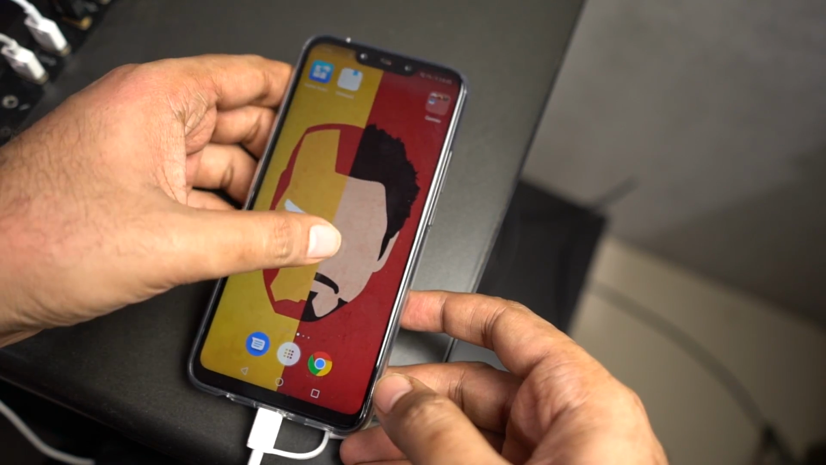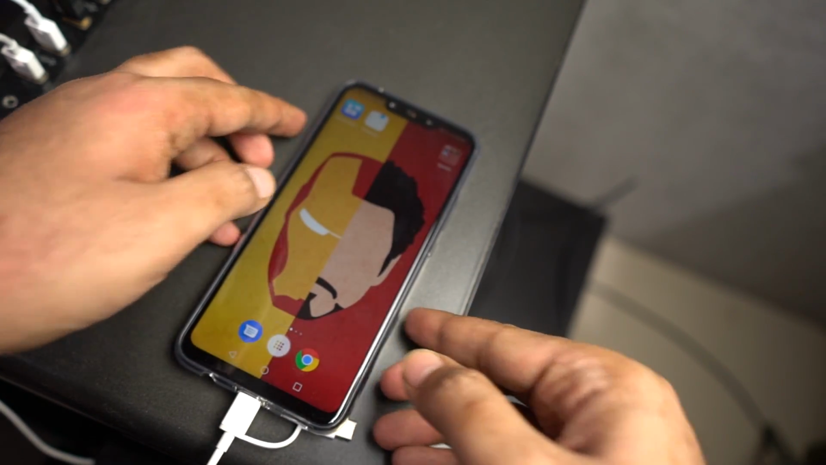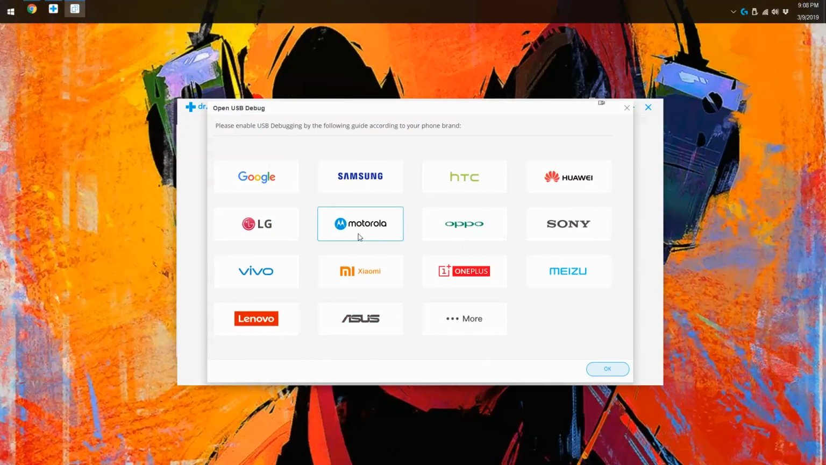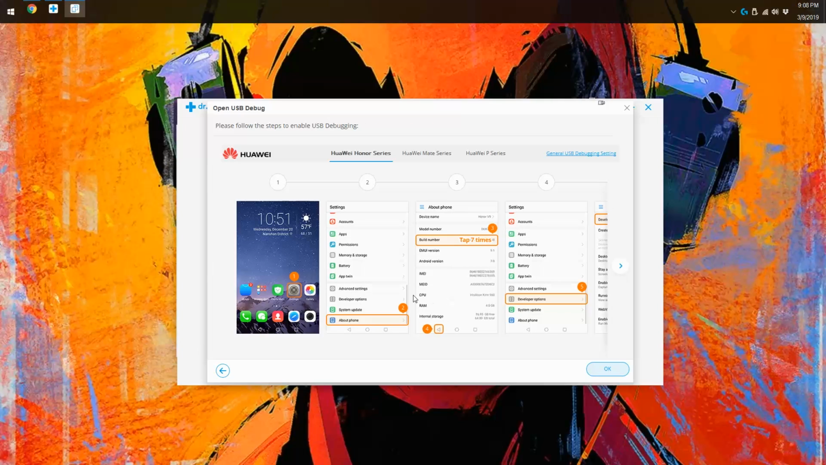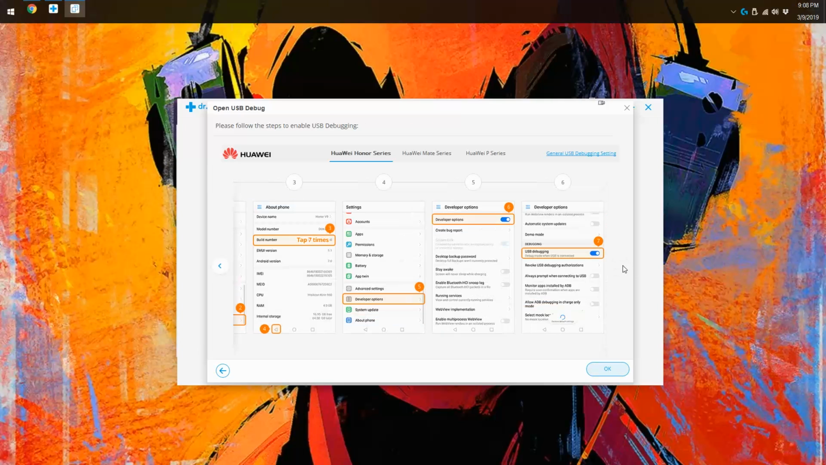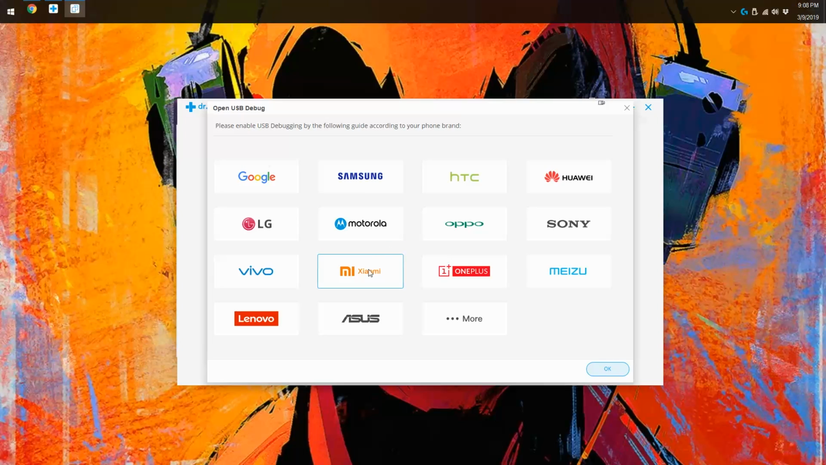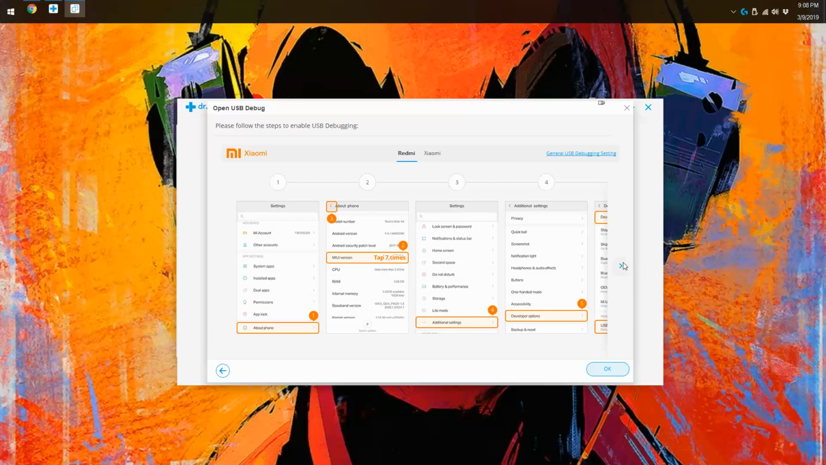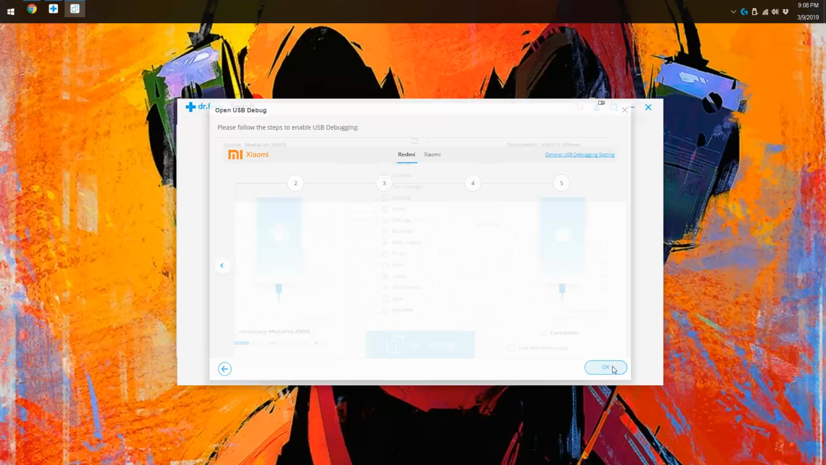For some reason, if you're not able to enable developer options, you can use the manual or instruction set from here. Let's say you're using a Huawei device, just select it over here and you can see the instructions step by step. Similarly, if you have a Xiaomi phone, you can select Xiaomi and then just follow these screenshots.